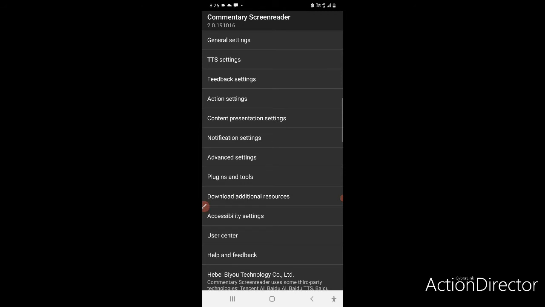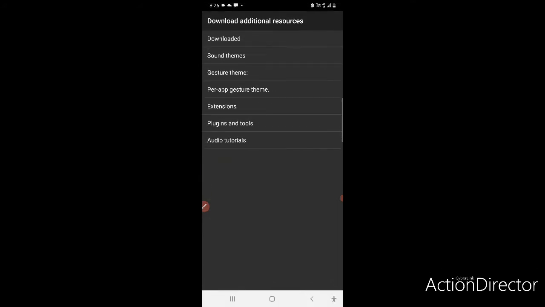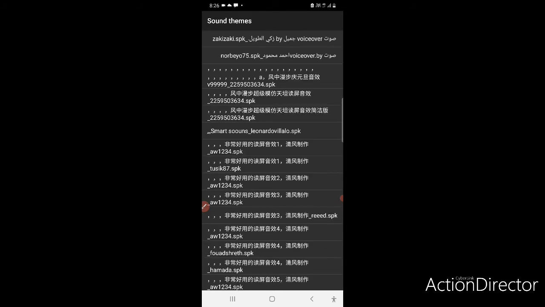Now I will go to download additional resources or something like that. Help and feedback, user sent, accessibility, download additional resources. Download additional resources. Okay, and now I will go to sound themes. Sound themes, double click. Okay, I have come to sound themes.